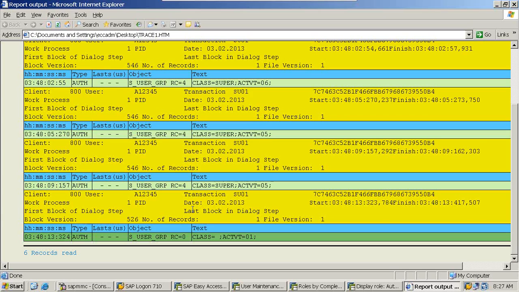Is that correct? Yes. Normally, basis people create logon groups. Say, for example, a company has 20 application servers. They can assign these 20 application servers to different departments, like three application servers for FI people, three application servers for SD people, and three application servers for some other module, like PP.